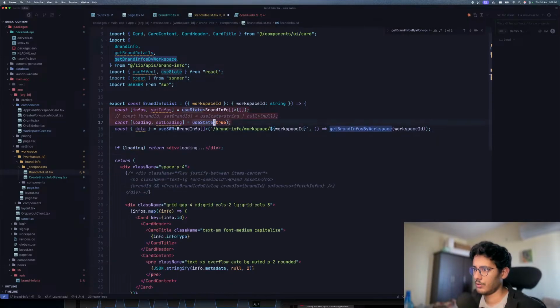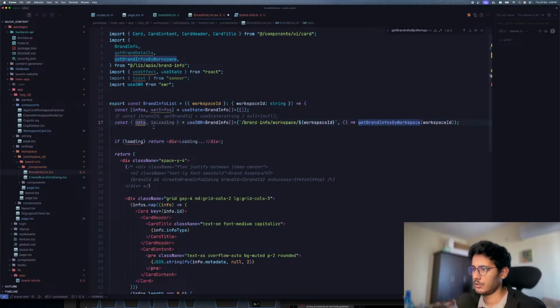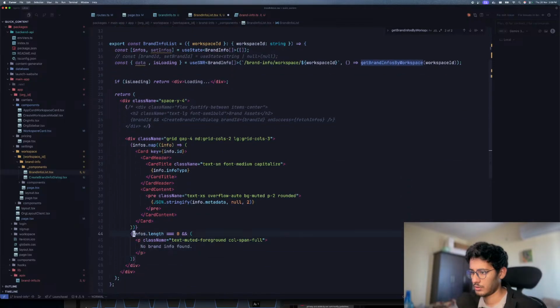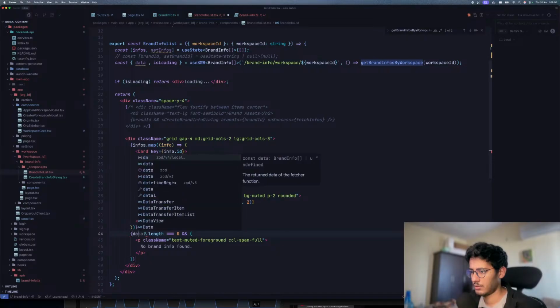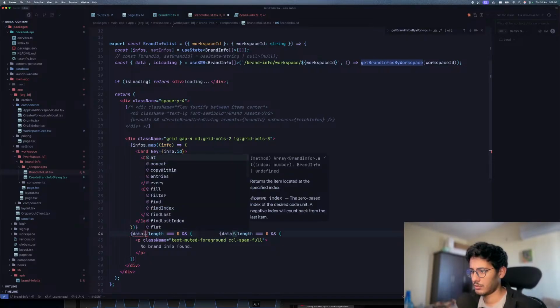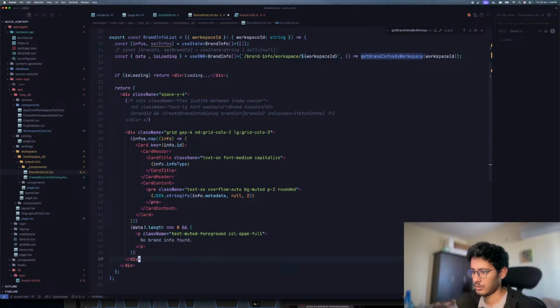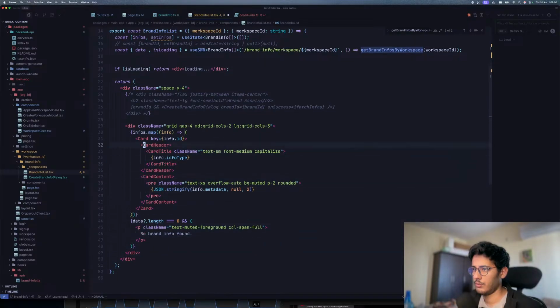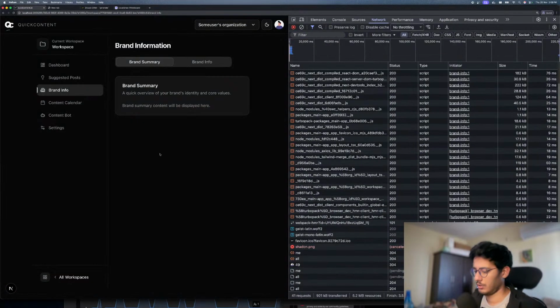We don't need loading. The data is here and then is loading, and then we can say is loading, right? And then we have the data, and then we would say, I don't know, data dot length, data dot question mark, whatever. And then we can go here, we can say data question mark.